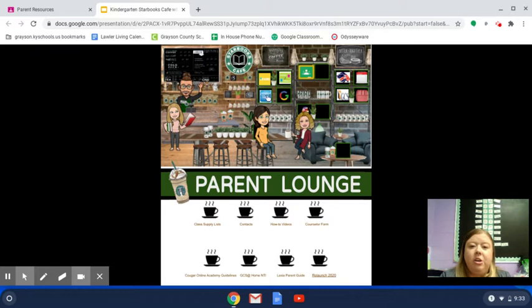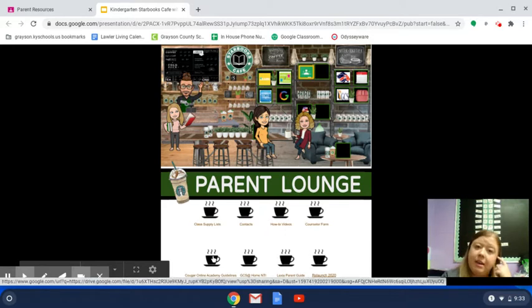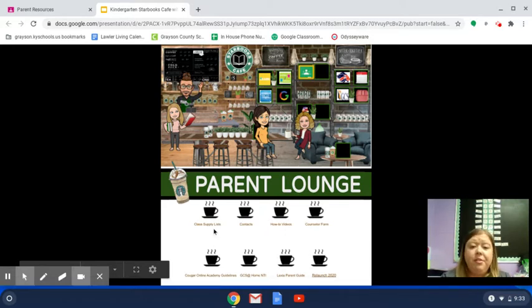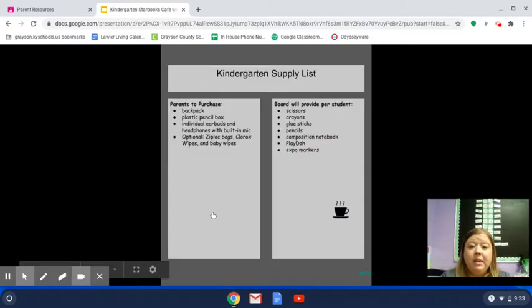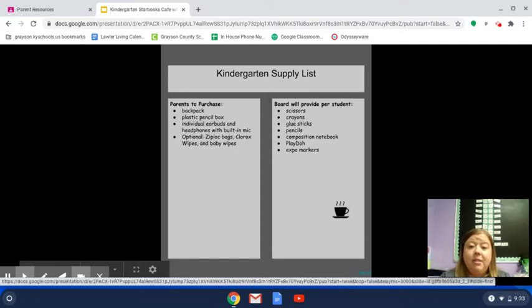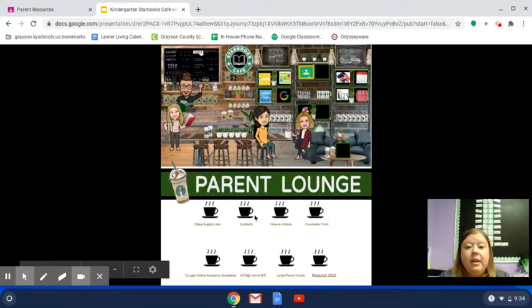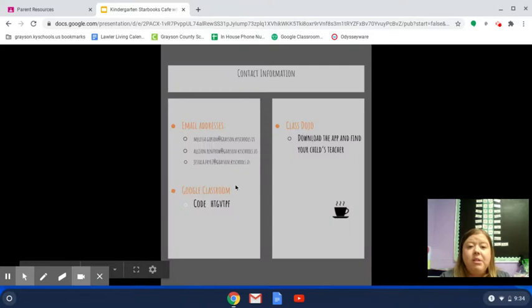You can click on some of the boxes up here, and they will take you to things. And you can also click on these coffee cups that are labeled, and they'll take you to some resources as well. So let's just look at a few of these, like class supply list. I'll click on that coffee cup, and it goes over, when we get back in person, what parents need to purchase and what's already been provided by the board. And if you want to go back to the Parent Lounge, all you have to do is click on that coffee cup again. Some contact information for us, emails.